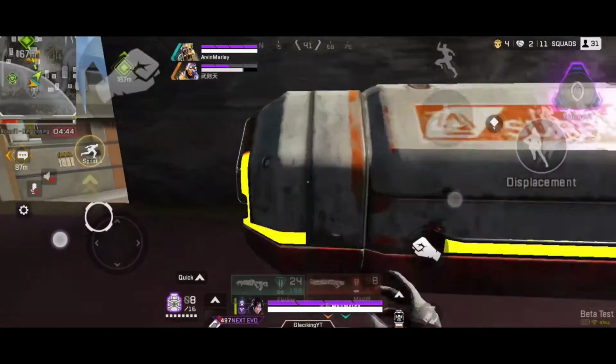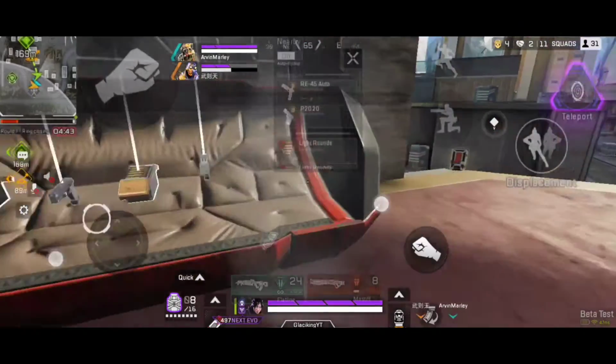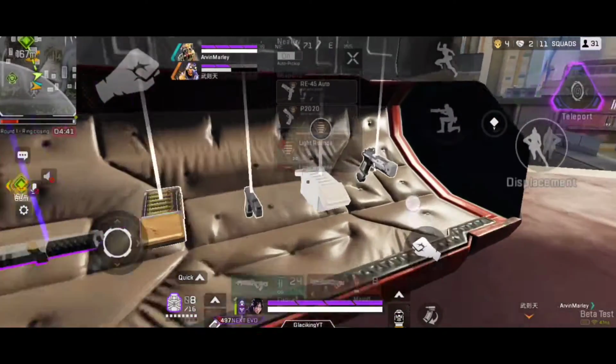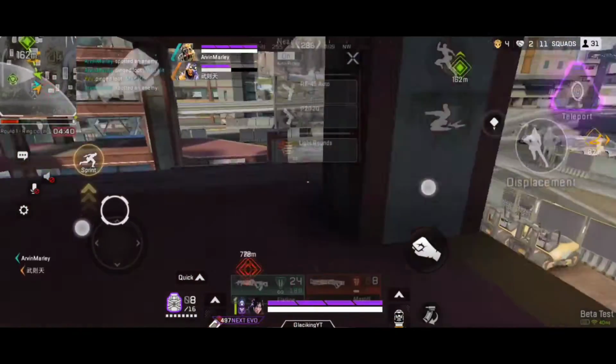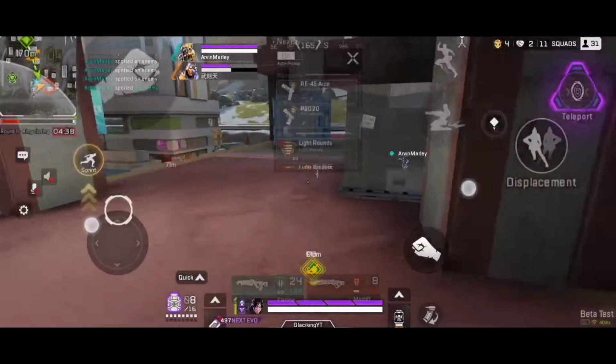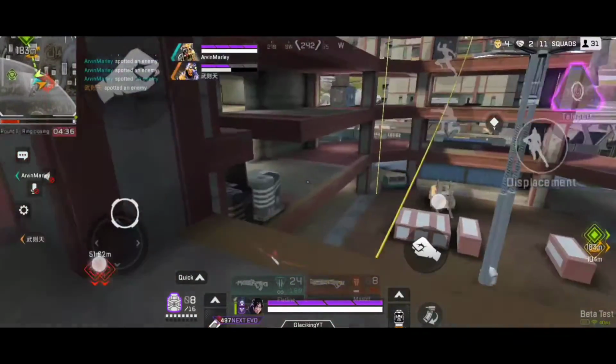So about the auto open bins, basically if you get close to a bin, it will automatically open the chest without you needing to press any button.